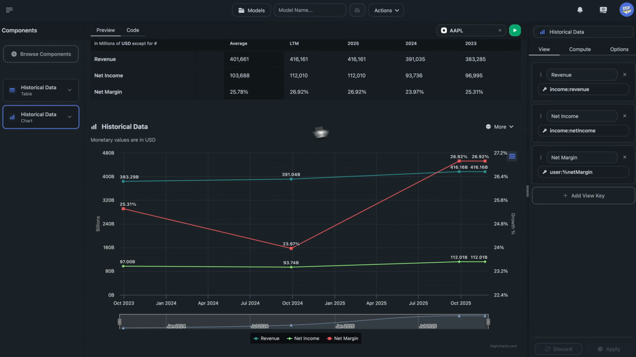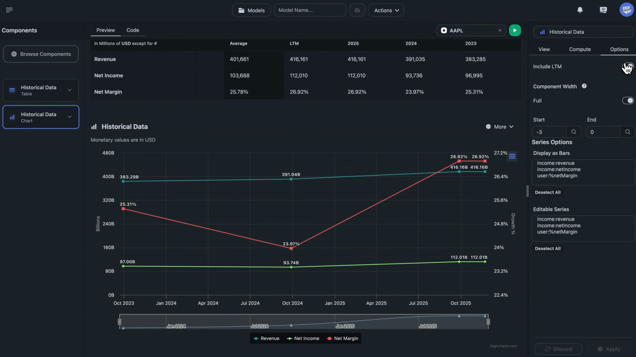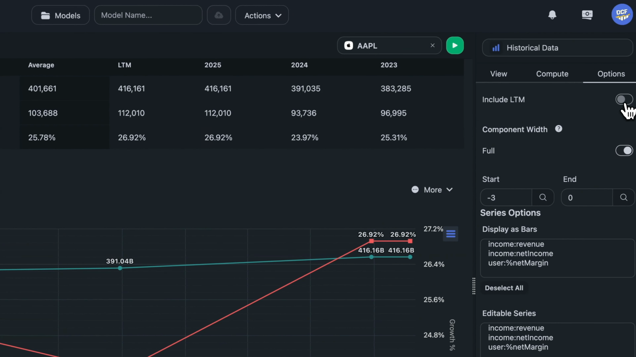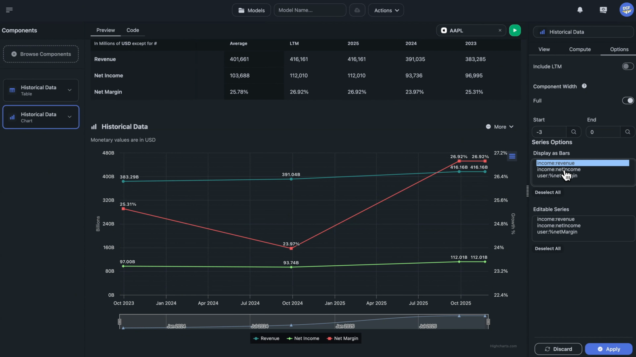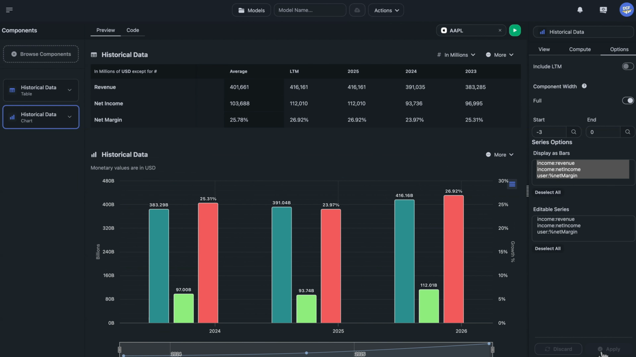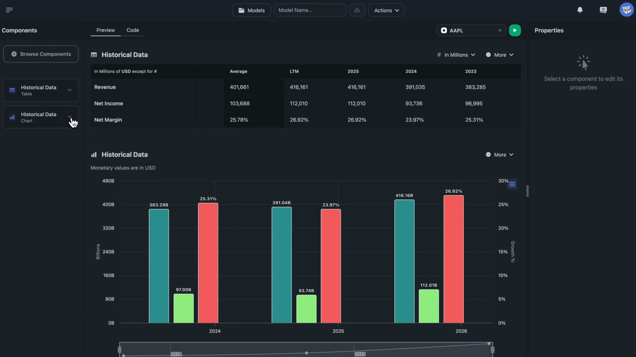And to do that, on the right-hand side, we can go inside of Options. We can disable the LTM here by toggling this. Then underneath Display as Bars, we can select all three of these and then click on Apply. Once applied, we can see how that looks. For now, let's go ahead and hide this chart.